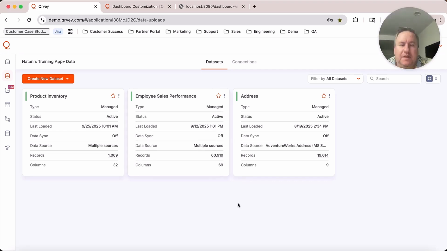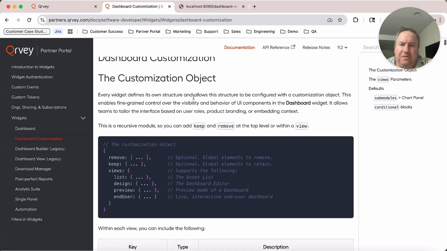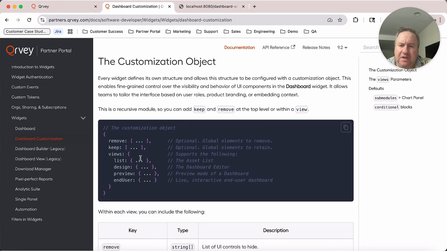Let's get started. So the first thing we're going to do is familiarize ourselves with the customization object for the dashboard widget. So I've opened up the partner portal documentation for this object, and it's important just to go over how this property works. There are two things to point out. The first is that ultimately what you're doing is you're defining a set of whitelists or blacklists, right? We're either defining UI UX controls that we want to keep, implying that any others of the type we want to hide, or vice versa, where we want to remove certain items and then implying that anything left in that area should also be kept, right?